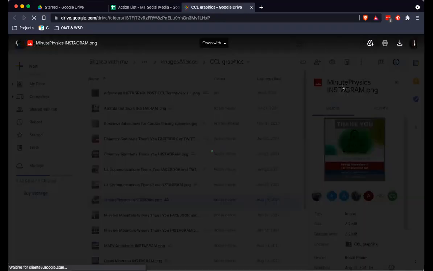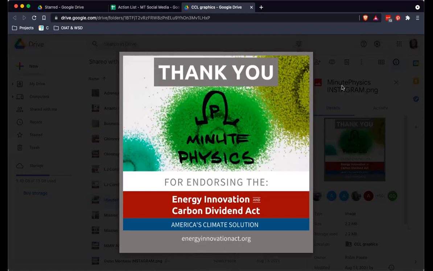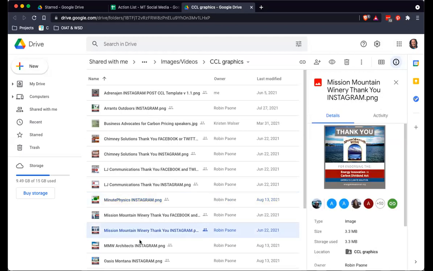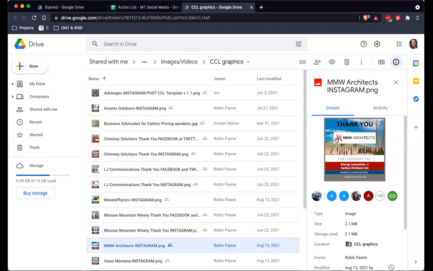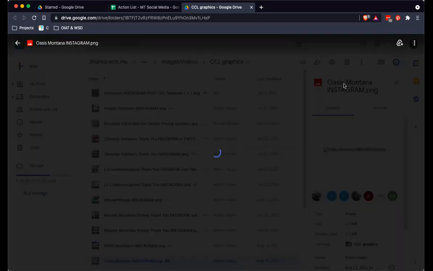When endorsers endorse the Energy Innovation and Carbon Dividend Act, we grab their logo and then we put it into this template using a technology called Canva, which we're going to show you how to use today. So there's one, and then you can see here they're labeled either Instagram or Facebook. That's just because in Instagram it's really square. And then you can see she has the photos in the background. But what we realized was that we don't need to do 2 graphics. We can just use the Instagram template, and that works just fine for Facebook.